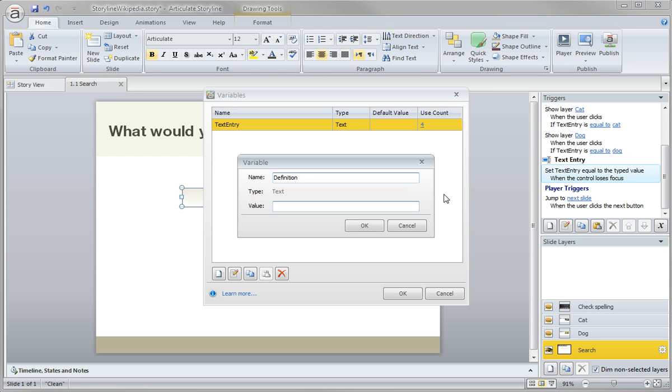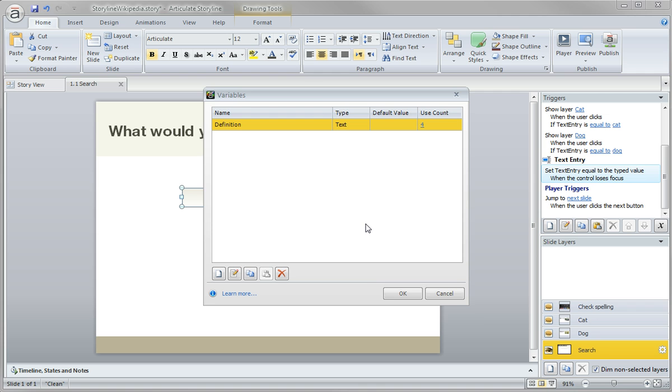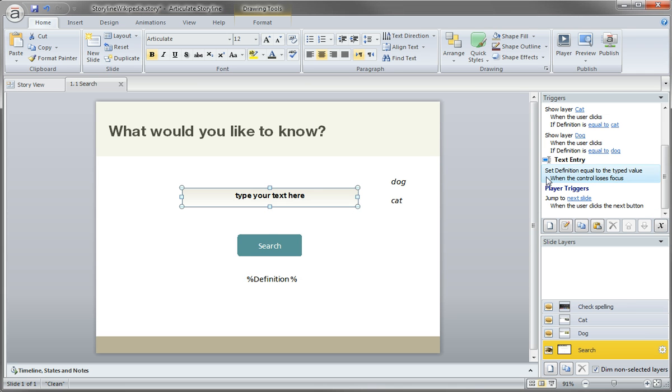Now, what's really neat in Storyline is even though I've already built this and it's working, I have definition right here. As soon as I update this, you'll see that the two references, the one over here and the one right above it, are also going to be automatically updated. So really cool feature to be able to update those even after you've selected a name. Click OK and click OK, and all of my text entries are set up.